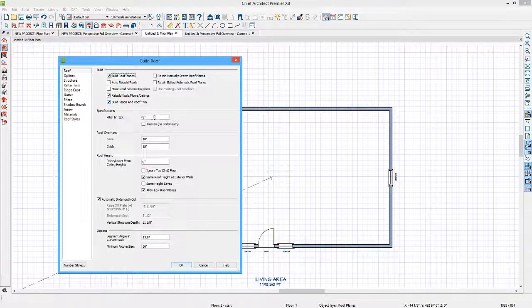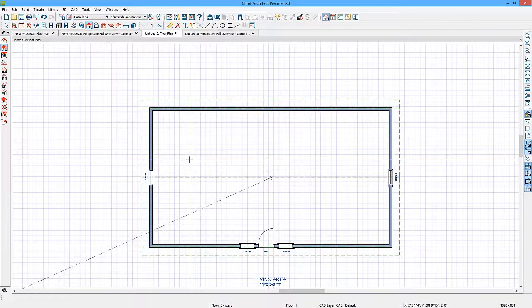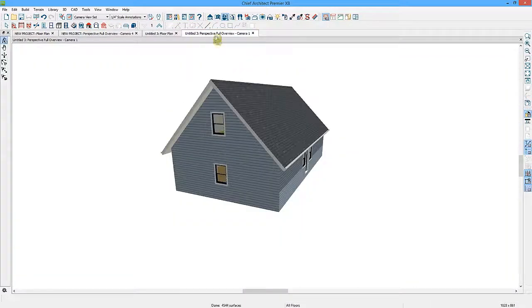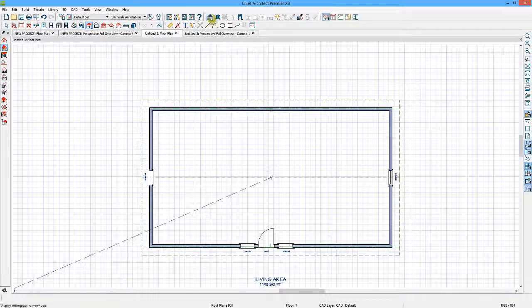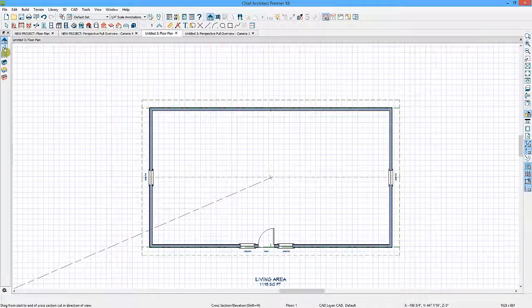I'll build the roof planes, and I'll build it at a nice steep pitch of 12 and 12. And then I want to ignore the top floor. I'll go ahead and click OK now, and then we'll take a look at this first with a perspective view. As you can see, the roof planes are bearing on the first floor walls. However, let's take another look with a back-clipped cross-section.